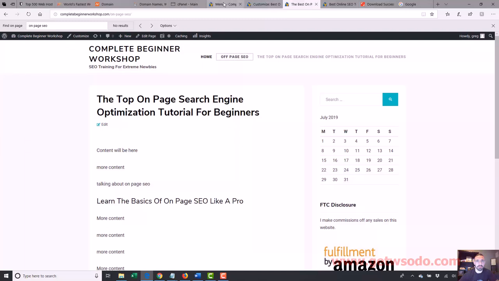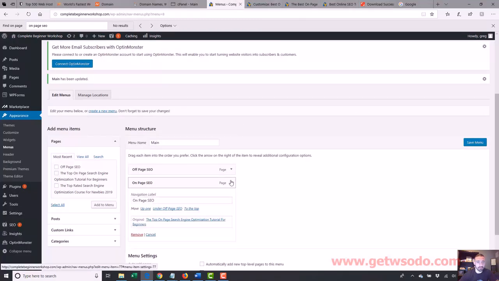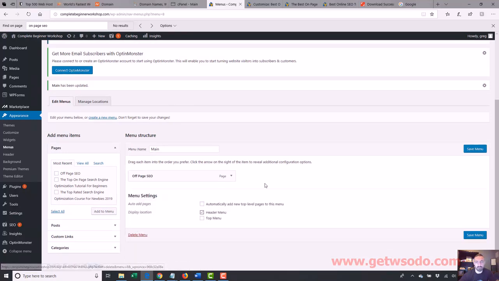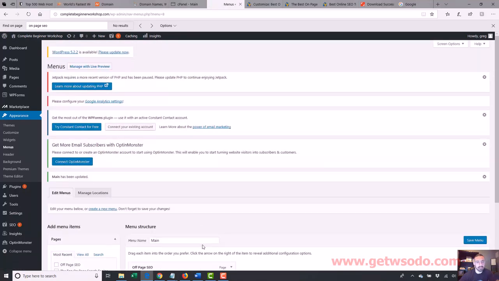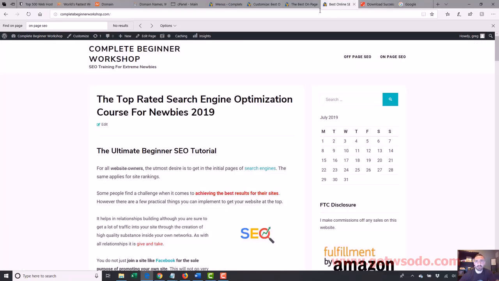And so, for example, if I didn't want something to show up here, I would just remove this. So if I don't want the on page to show up and just off page, I would save that. Okay, and I'm telling it I want it to show in my header menu. So now the on page is going to totally disappear. Just off page is going to be there. Okay, so that's how you control this thing.